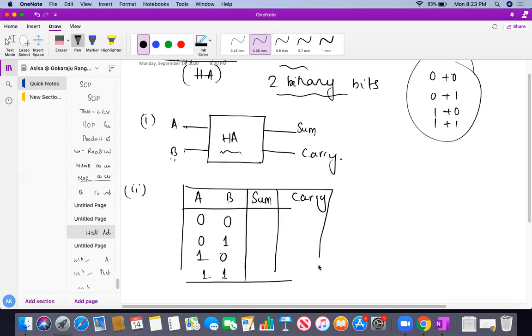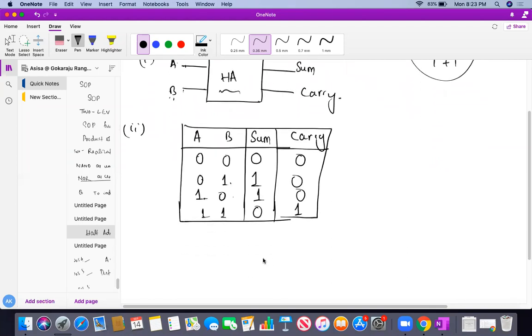In order to design this particular logic circuit, I need two inputs A and B, which are one bit each. The possible combinations of input are 0 0, 0 1, 1 0, 1 1. As we know, if you add 0 0, the sum is 0, carry is 0. If you add 0 1, sum is 1, carry is 0. 1 0, sum is 1, carry is 0. 1 1, sum is 0 and carry is 1. So this is the behavior of the circuit, and I have constructed that particular truth table accordingly.